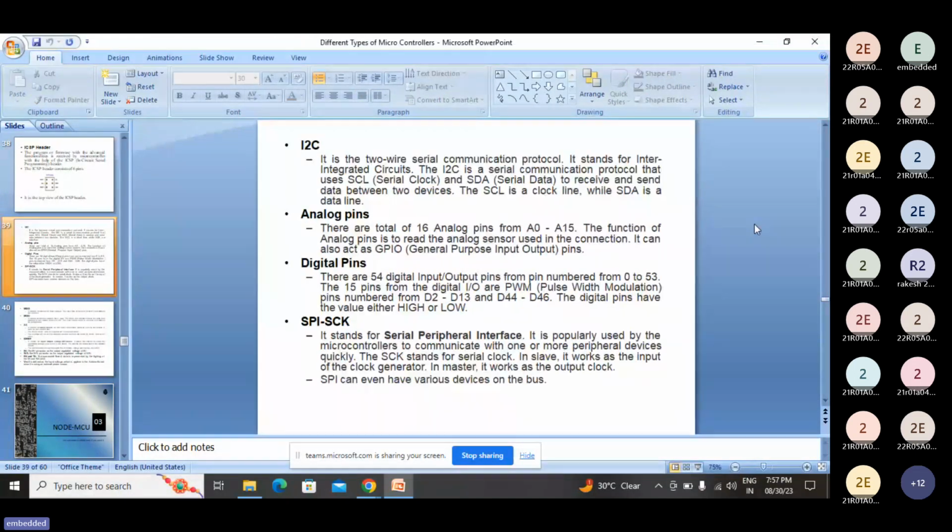I2C. It is a two-way serial communication protocol. It stands for Inter-Integrated Circuits. The I2C is a serial communication protocol that uses SCL and SDA to receive and send data between two devices. The SCL is a clock line, while SDA is a data line. SCL stands for serial clock, and SDA stands for serial data.